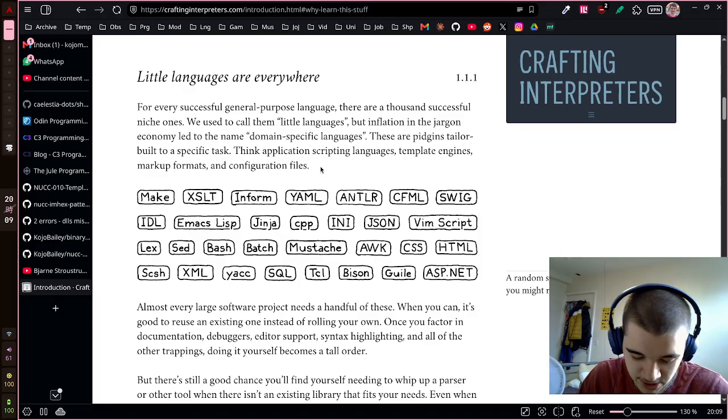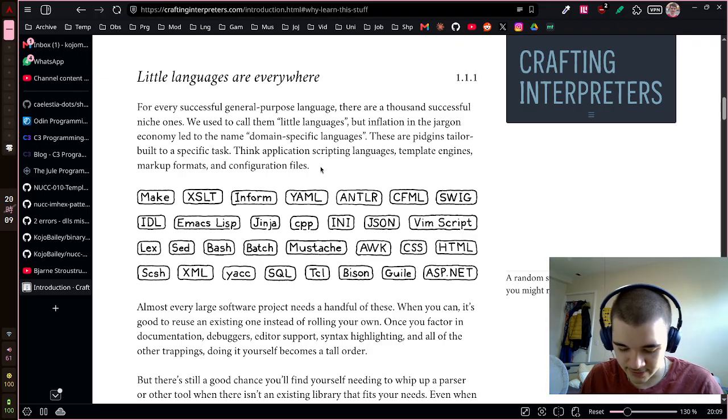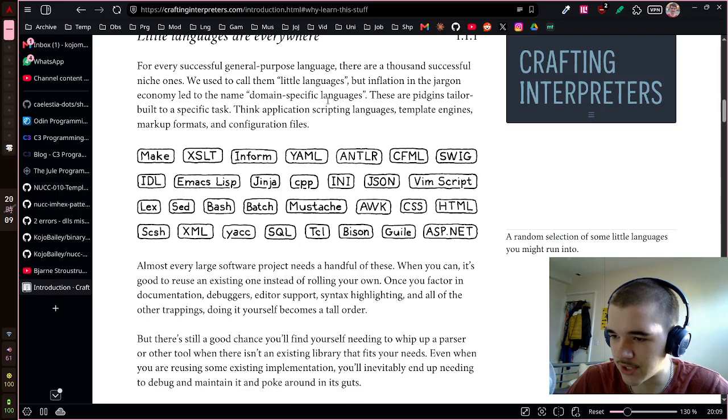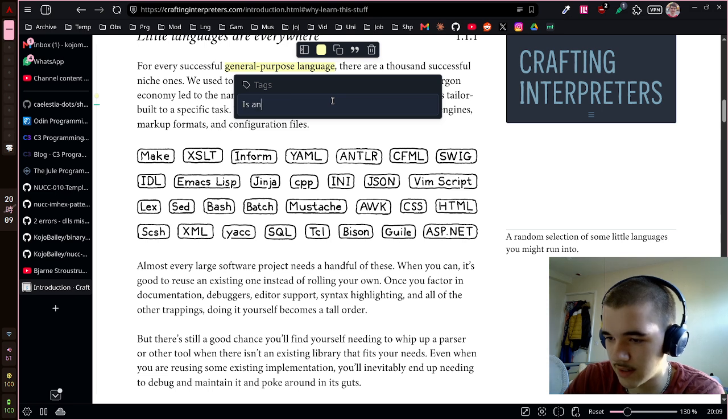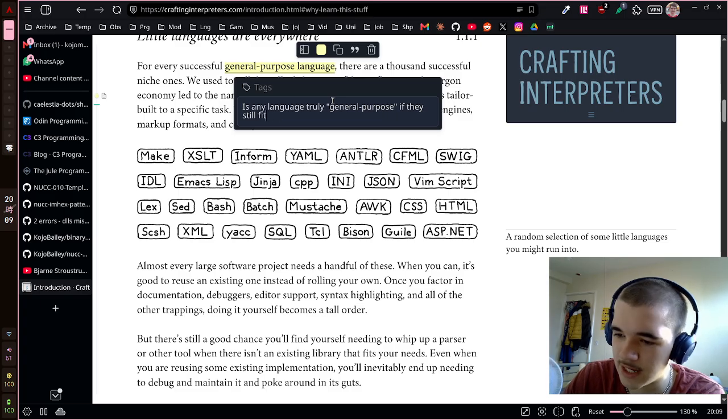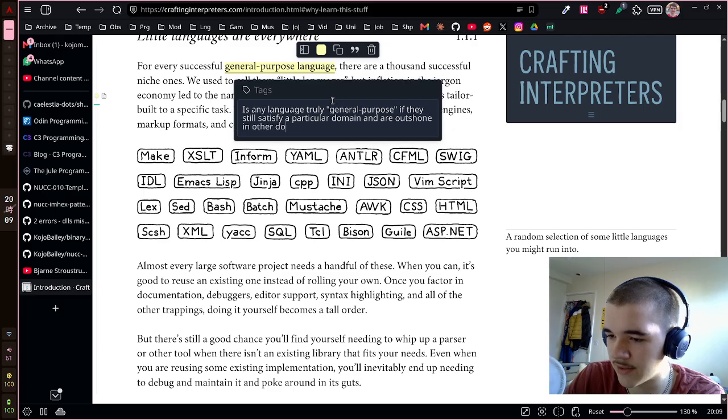And Rust also wants to be general purpose, but I mean, it definitely isn't going to be as fast as Python when interpreted, that's for sure, with a compiler. So yeah, anyway, it's interesting. I'll make a note on that. Is any language truly general purpose if they still satisfy a particular domain and are outshone in other domains?